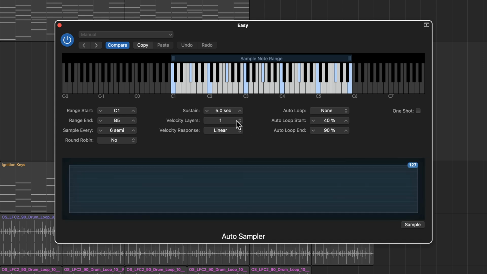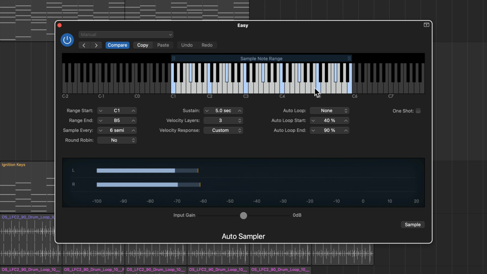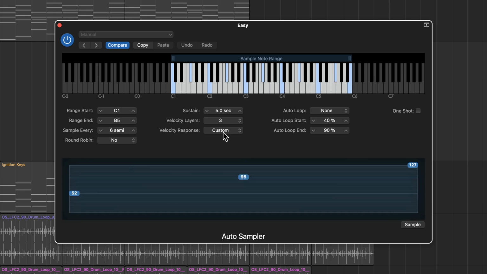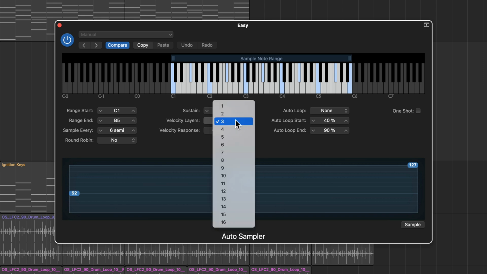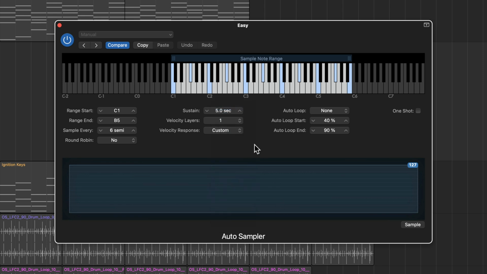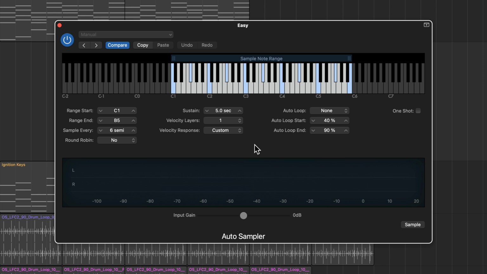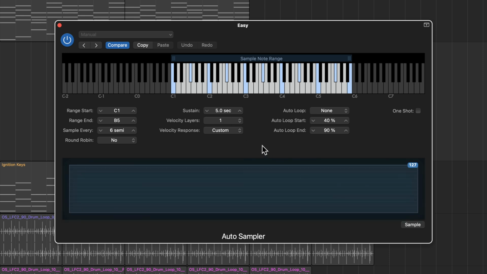And then if you want to have your sample-based instrument be velocity sensitive, you can set up velocity layers. What this means is Auto Sampler will sample each of these blue notes, not just once, but three times, one for each of these velocity ranges. Now for this video, just for brevity, I'm gonna keep this on one. So there's no velocity layers, but if that's something you wanna do, you can do that.